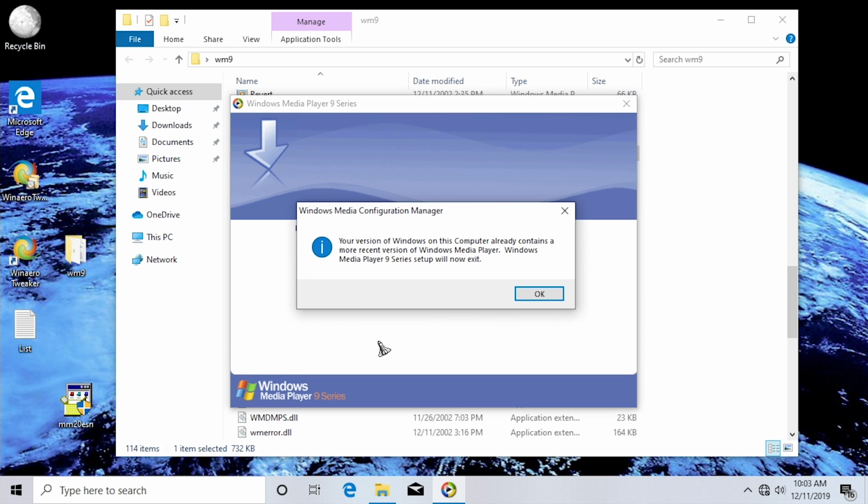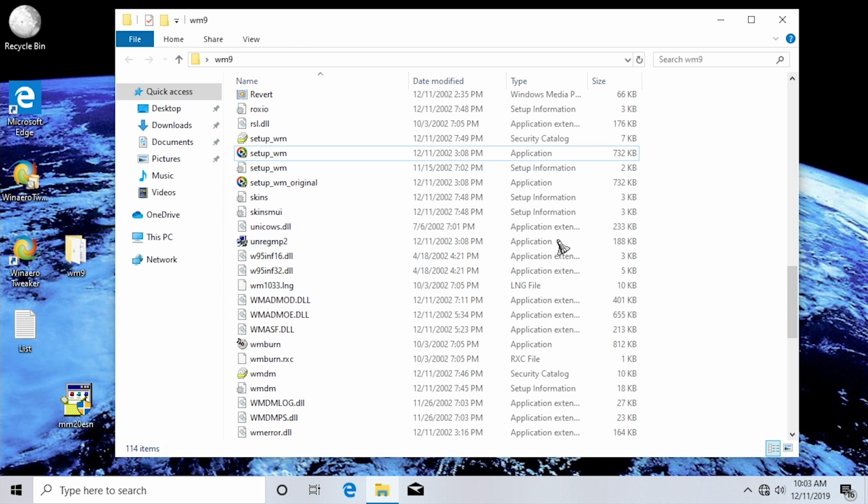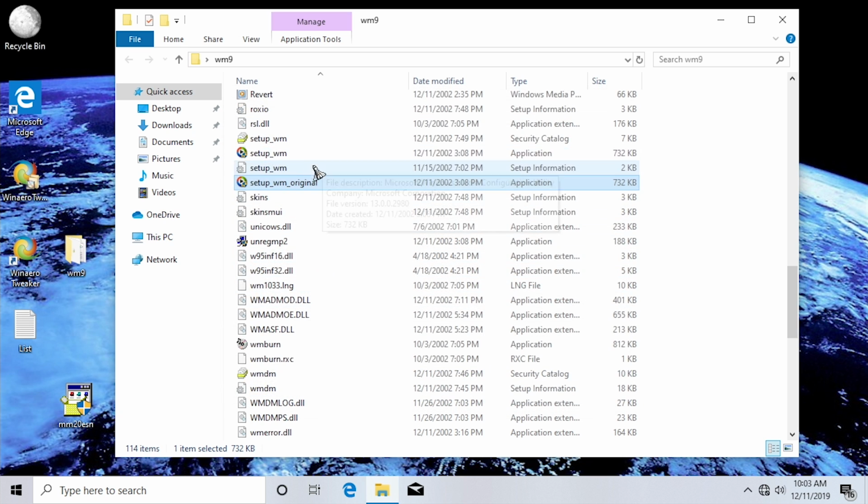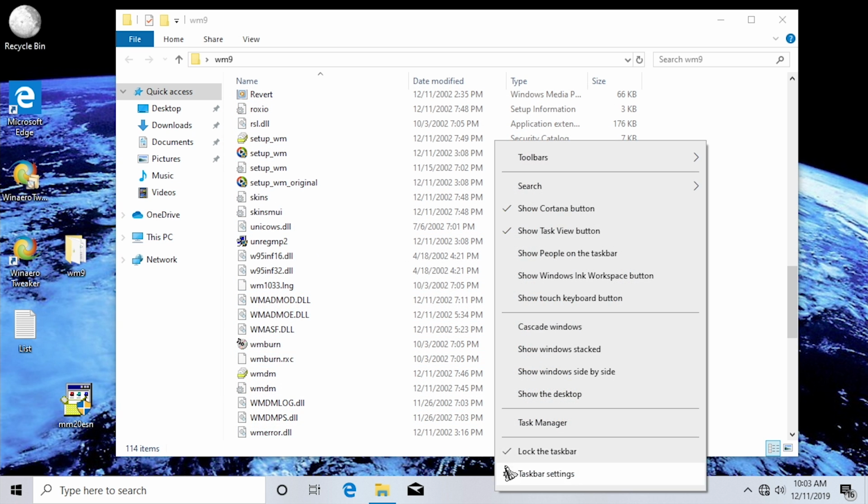Your version of Windows on this computer already contains a more recent version of Windows Media Player. So, I wonder what this original one here is, if it's the same thing. Yeah, so we have to figure out a way to uninstall Windows Media Player that's already on this computer.